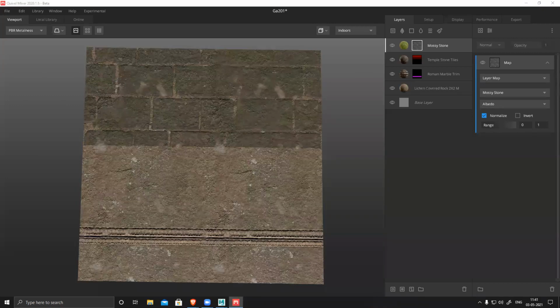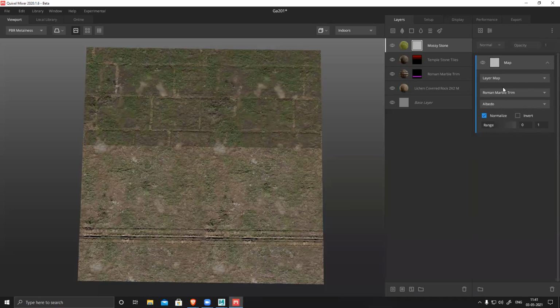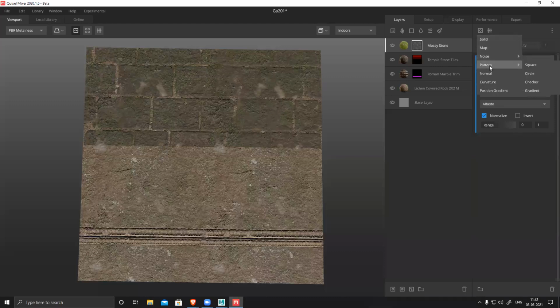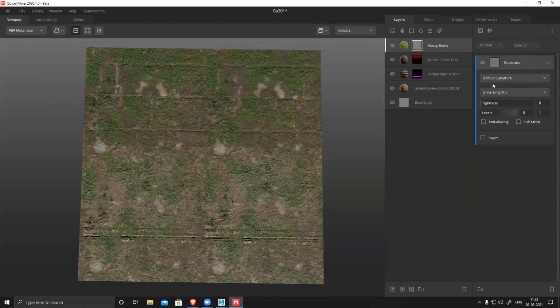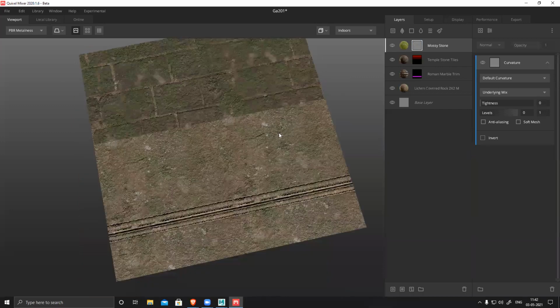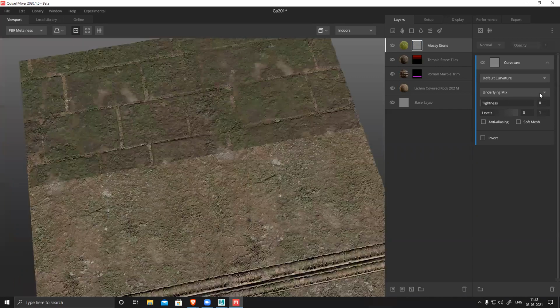So I can use a map. You can see mossy stone. I'm using it from here. I can change the mossy stone or layer. I can change all these layers, like which map I want to use. This one, or I can select this. You can see I have pattern. I have normal curvature. Suppose I don't want this, I can select and delete it. And I can use only the curvature. Based on the curvature, it will generate the moss.